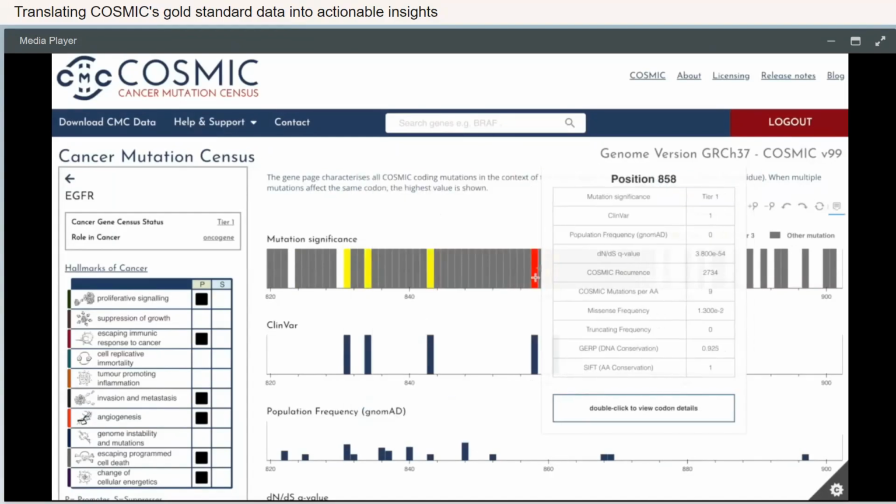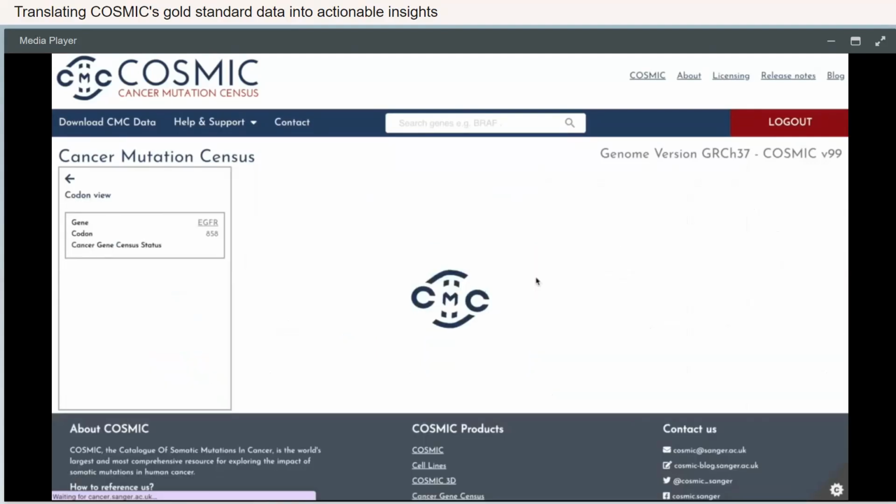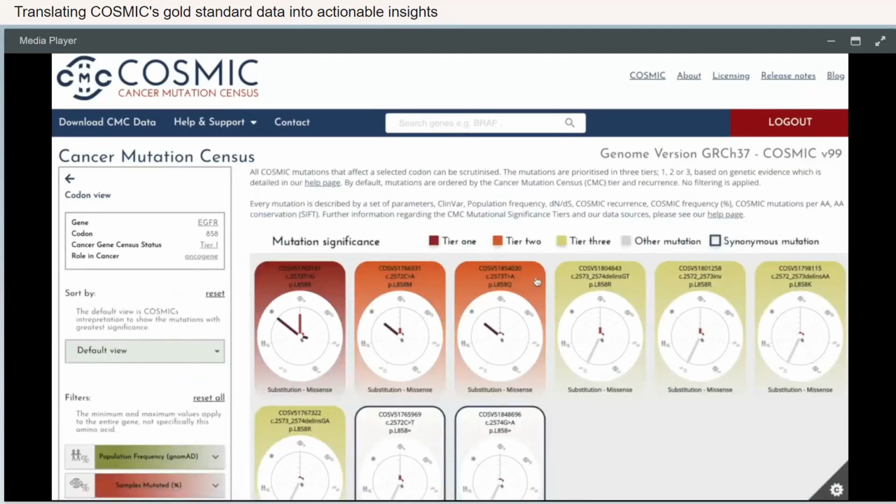And here is position 858, which you can see is in Tier 1. Double-clicking this then takes you to the codon view. Here, mutations are separated out into tiers.